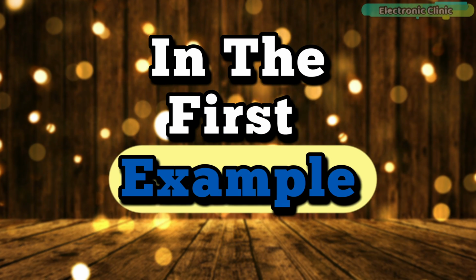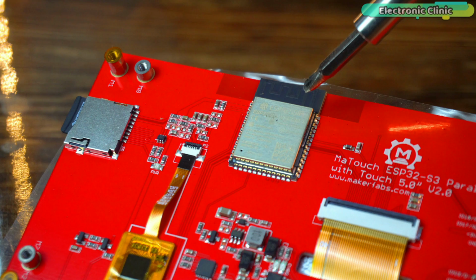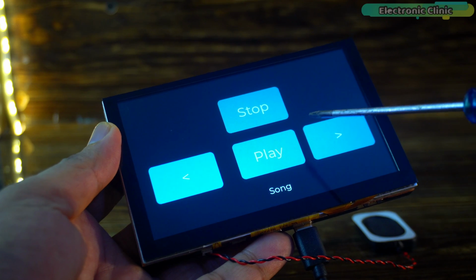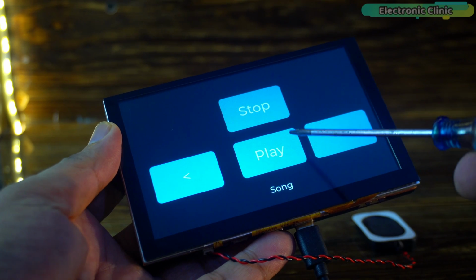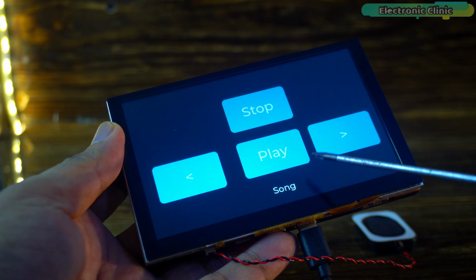In the first example, we will learn how to play MP3 files stored on a micro SD card using the ESP32-S3. We will create a simple MP3 player with play, stop, next and previous buttons right on the display. We will also display the song name.